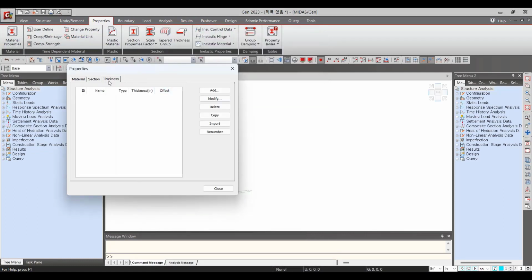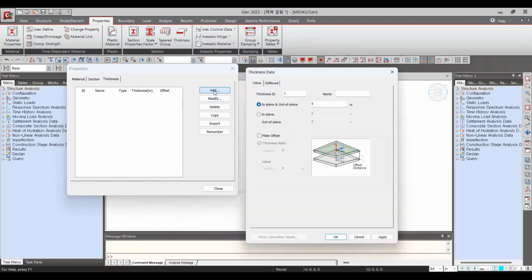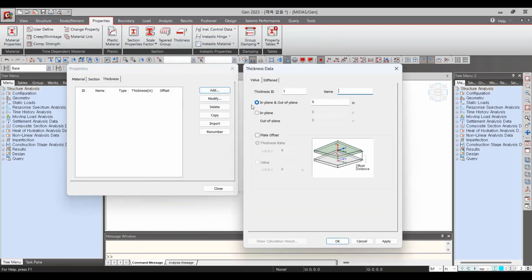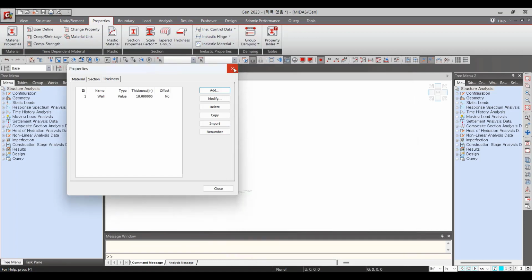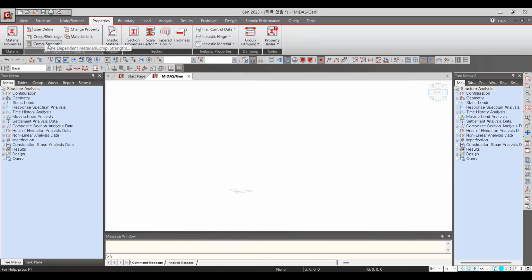We can also define the thickness of the wall. The wall thickness we are going to consider in plane and out of plane, and then I'm going to hit apply. I didn't put the thickness. This is wall, and then I put here the thickness, and then I hit OK. So that's the thickness of our model. I'm going to go a little bit faster because the time is running.